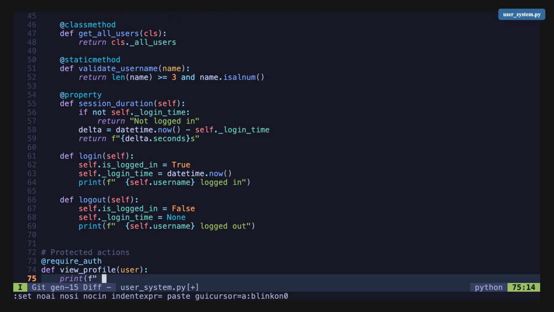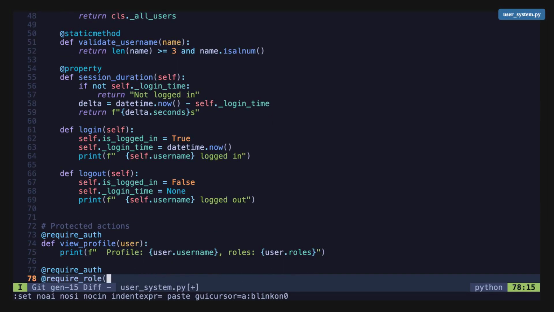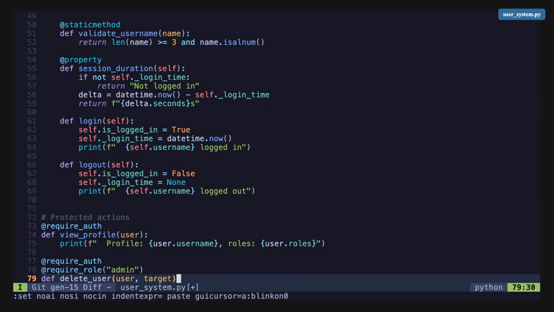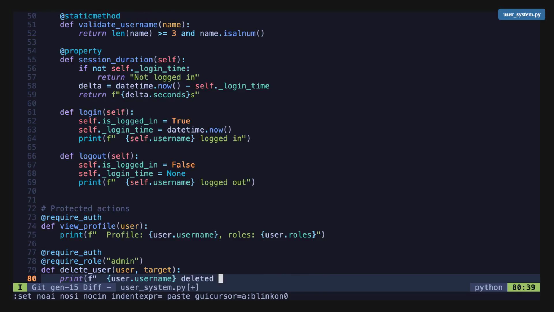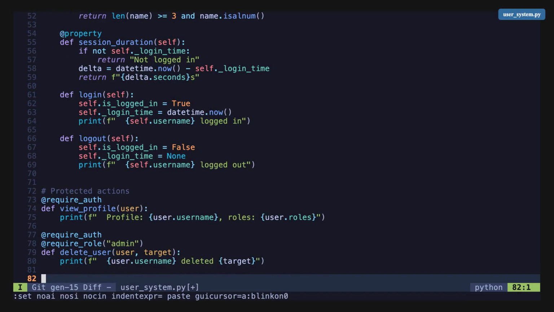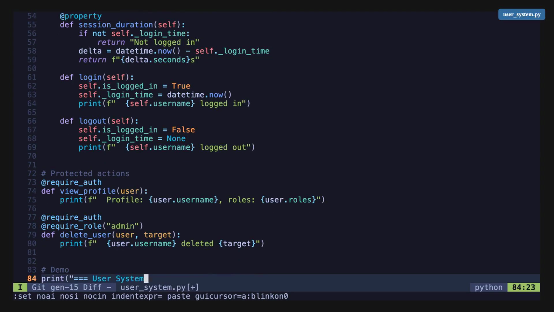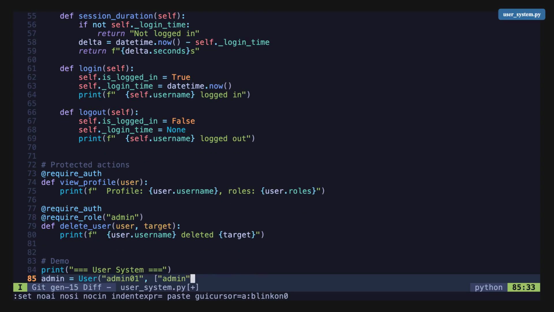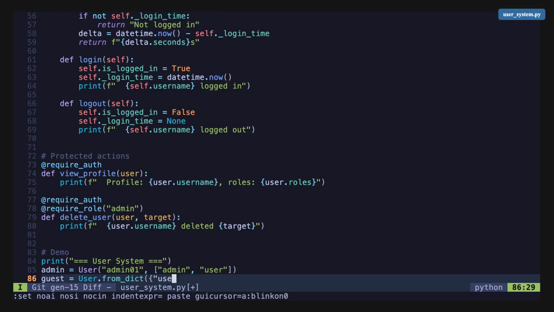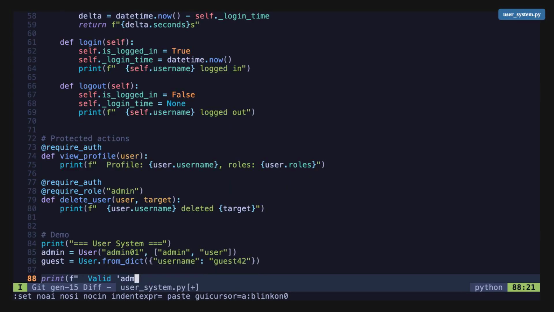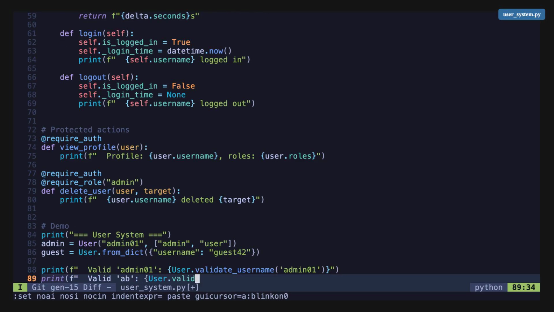Guest is denied before login. After logging in, the profile loads successfully. Guest cannot delete because the role check fails. Admin succeeds because both checks pass. We check the admin session duration, then log out.